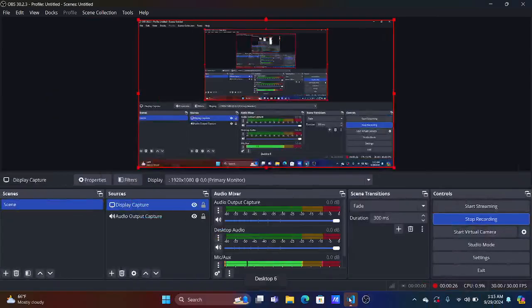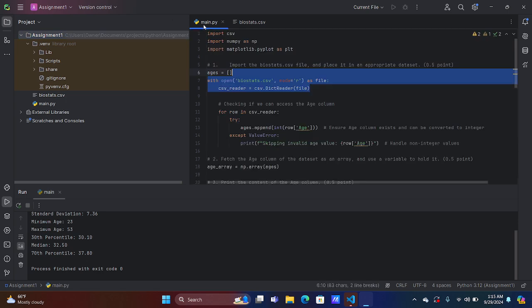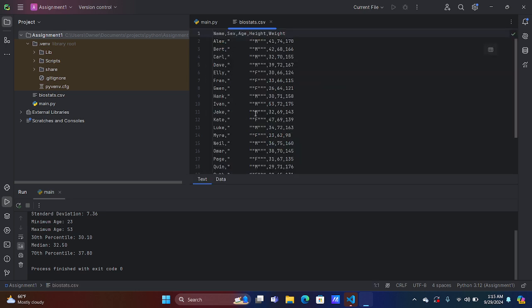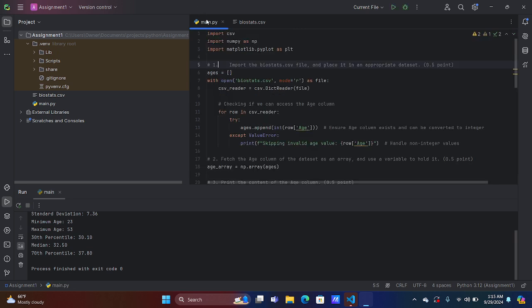If I show you my file over here, this is my PyCharm. I have created a folder called Assignment1, and here I have created a Python file, main.py, and I have added all my code along with the questions. It says first question, second question, and I'm going to explain each question one by one. On the other hand, this is our biostat.csv file, which has all the data. So let's focus one by one.